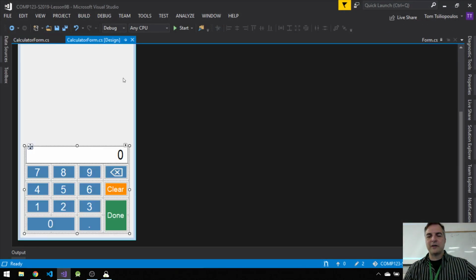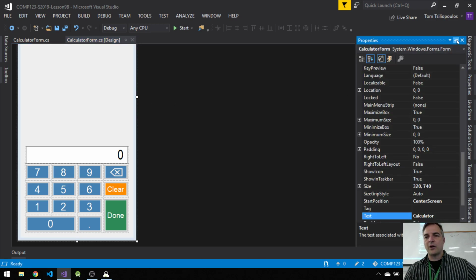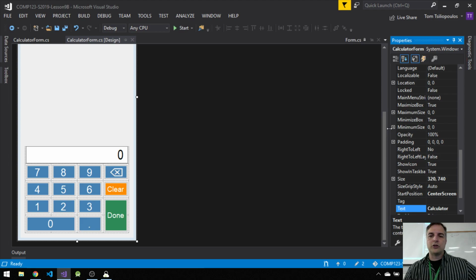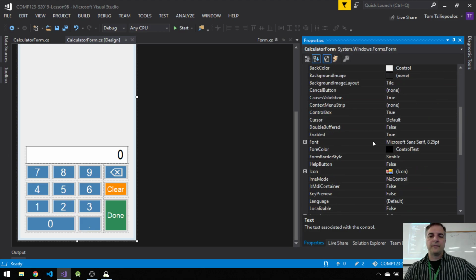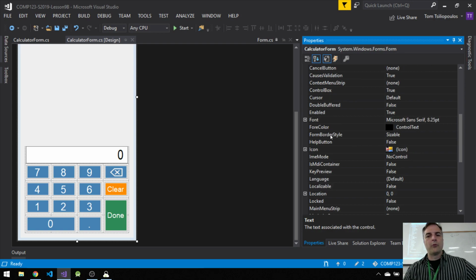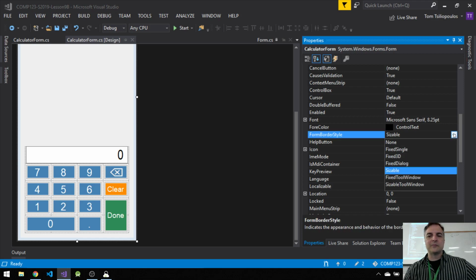So I'm going to go back to my form, and I want to disable the growing and shrinking of my form. Okay? Because that usually is not a good thing. So I'm going to click on my form. I'm going to go to Properties, and up near the top where it says the form border style. My form border style controls if it's sizable or not. I want to make it so that it's not sizable, so I'm going to choose fixed single.